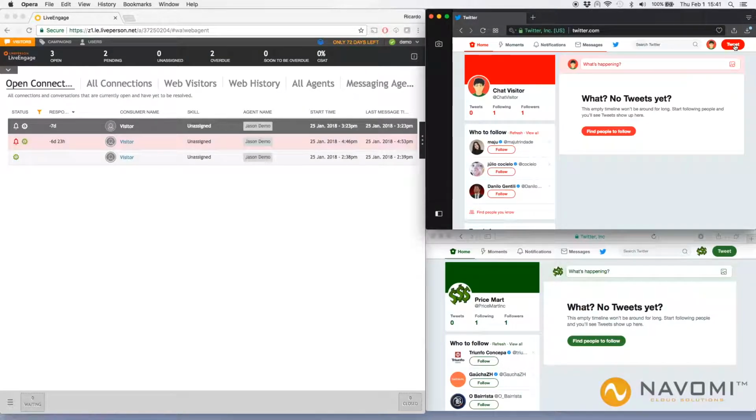In this video, we are going to demonstrate the feasibility of integration between LiveEngage and Twitter platforms. In this screen, we see at the left the LiveEngage dashboard as seen by an agent. In the bottom right is the Twitter profile of a made-up company this agent works for, named PriceSmart. And in the top right is the Twitter profile of a made-up customer called Chat Visitor.